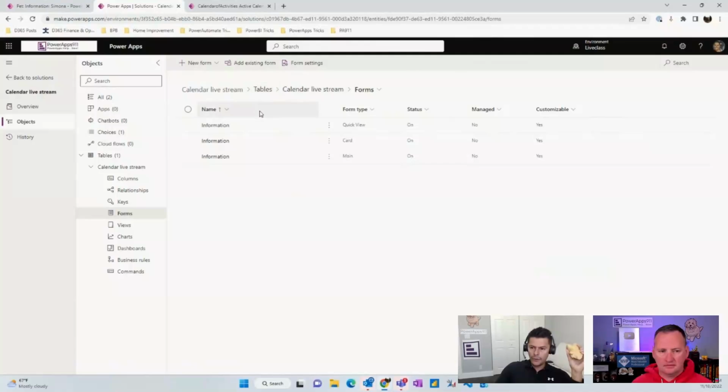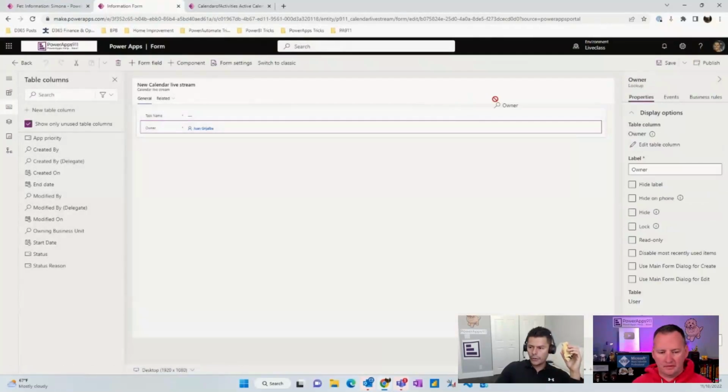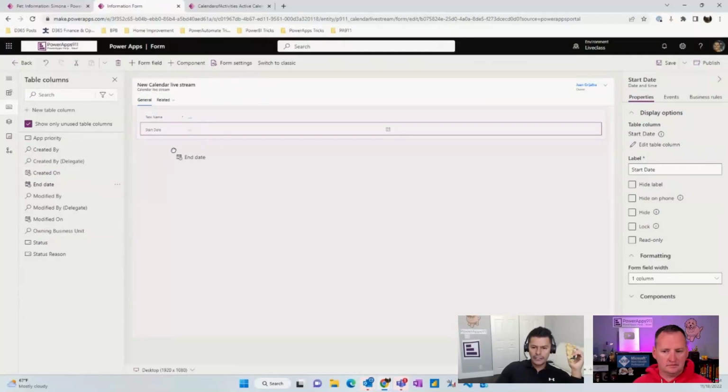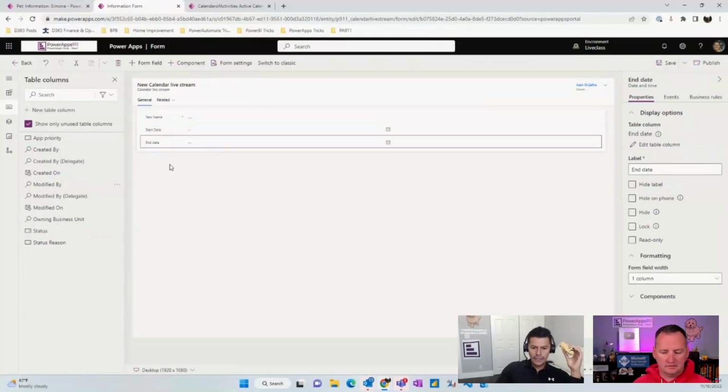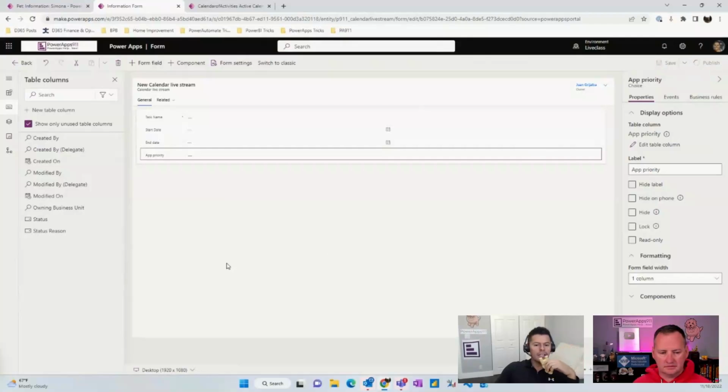So inside the table, I go to forms. I'm gonna modify the main form. Usually what I do with this, I throw it in the header, the owner. So the task name is required. We need to give it the start date, obviously. I'm gonna drag and drop the start date, drag and drop the end date, and we need the priority, right? And I'm okay with this. I'm gonna go ahead and publish my changes.